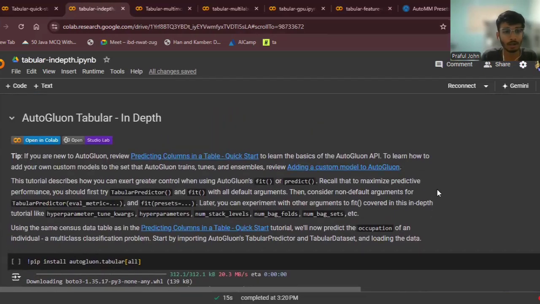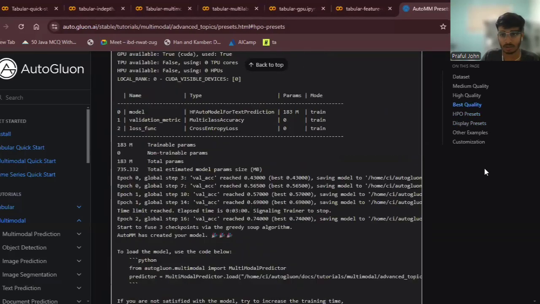In this Colab, this is AutoGluon tabular in depth. Basically, it says that if you are new to this, we should go and look at the quick start one, so that we get a broader idea of what's going on. This tutorial describes how you can exert greater control when using AutoGluon's fit or predict functions. There will be variables like presets, which will help us with hyperparameter tuning. We can have different values of the presets. Let's go and check out what all things we can do.